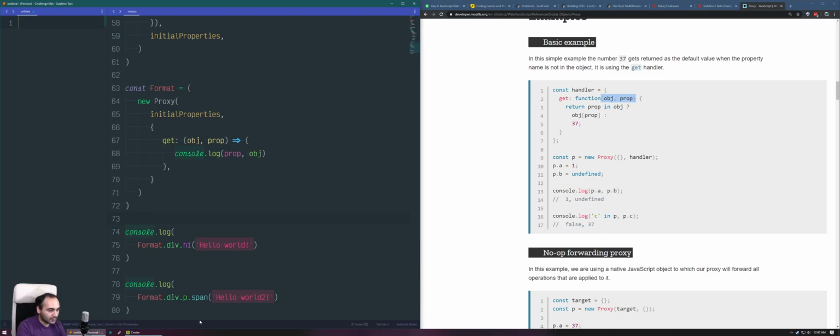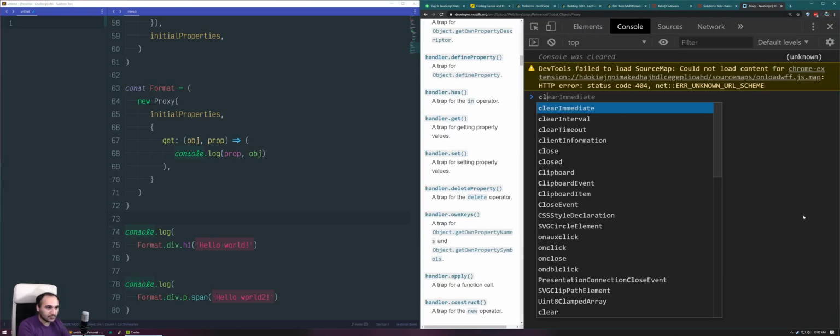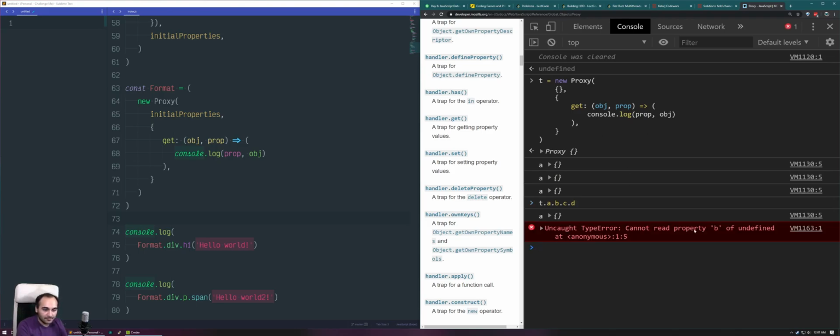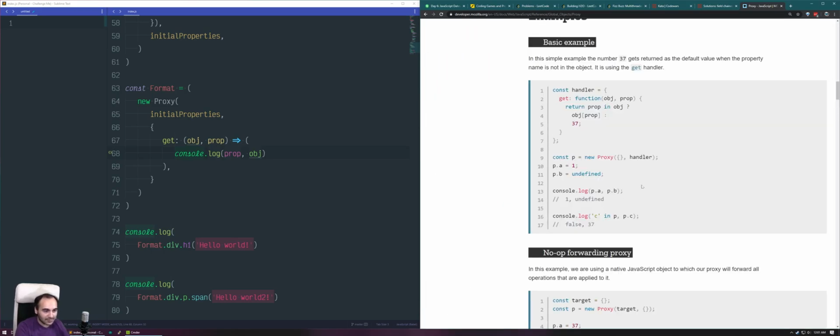Okay, cool. So we go in the browser, we clear, we do this, get equal to t.a.b.c.d. Whoa, it's logging every time. Why does this get called every time? I'm not done yet. Can read property b of undefined? No, not every prop. I want to do something where I get a string back of all this junk. There's a way to do this.